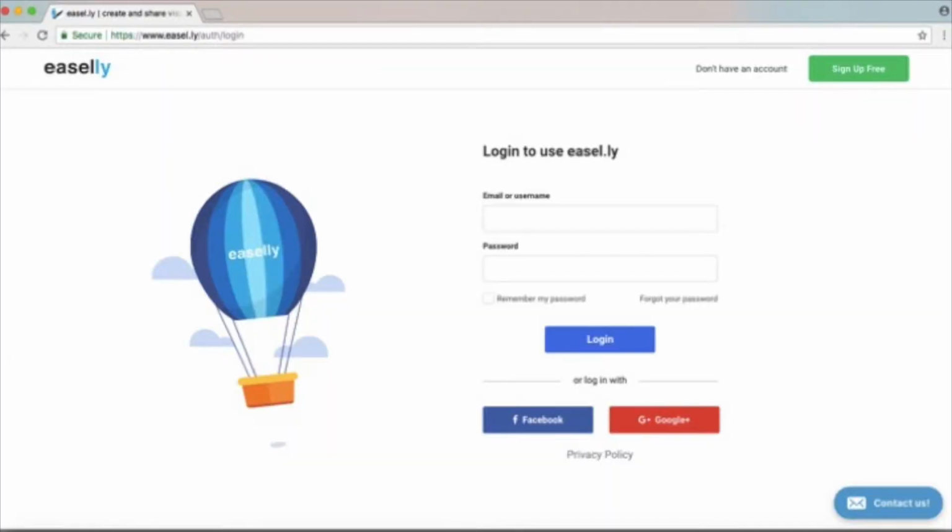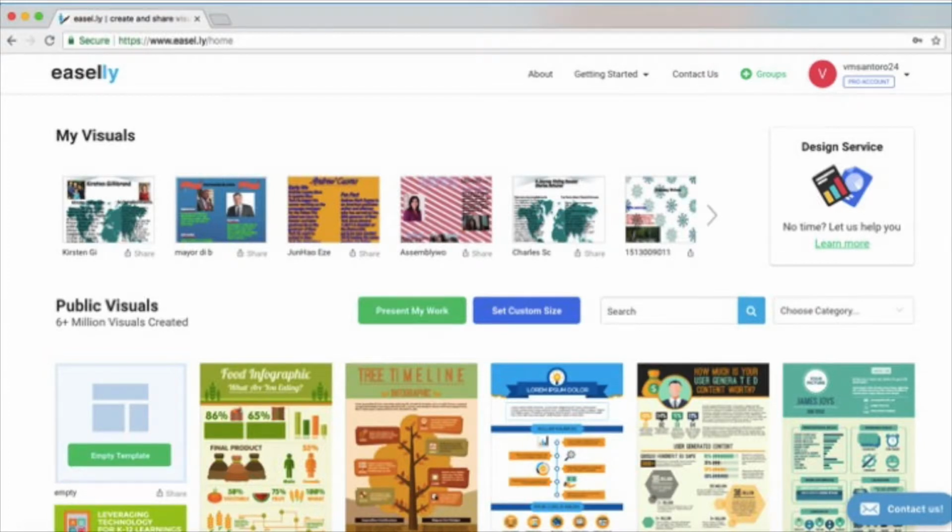At this point, open your preferred internet browser and go to www.easel.ly. Log in by using the email and password that was provided to you. When you enter the website, you can explore other people's infographics. To create your own infographic, click Empty Template to bring you to your blank canvas to start your food web.